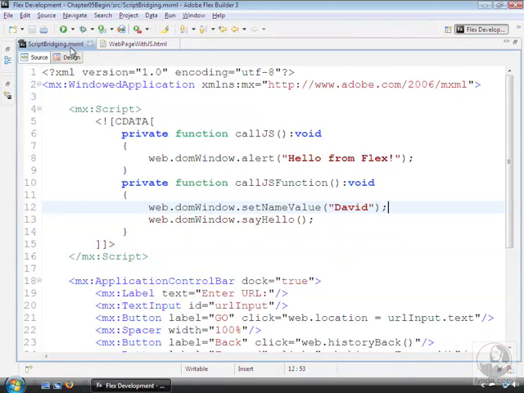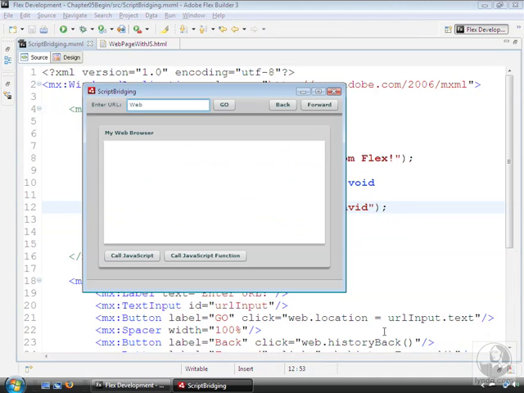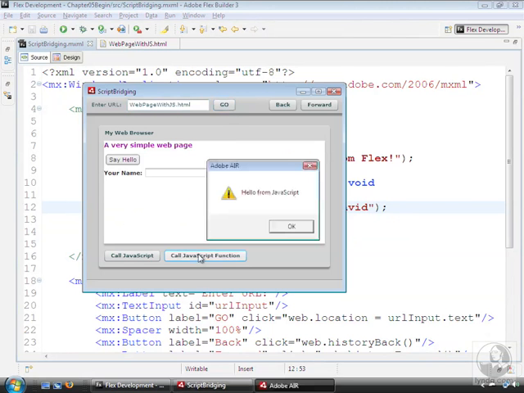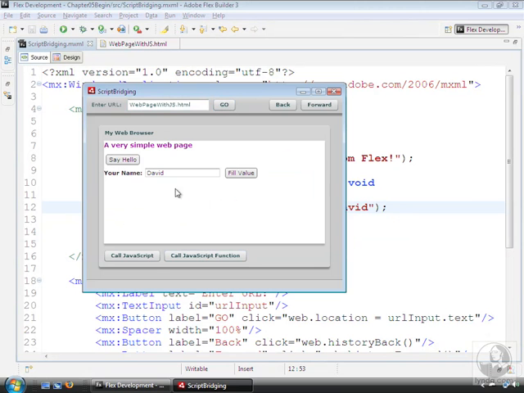I'll save the changes and run the application. Once again, load the page, click the Go button. Now I'll click the Call JavaScript Function button, and you'll see that in the background, my name has been filled in the browser-hosted text control. So those are the basics of script bridging going between ActionScript and JavaScript.